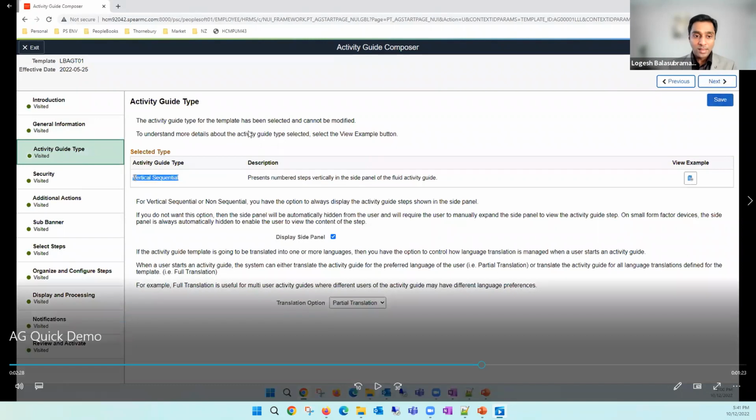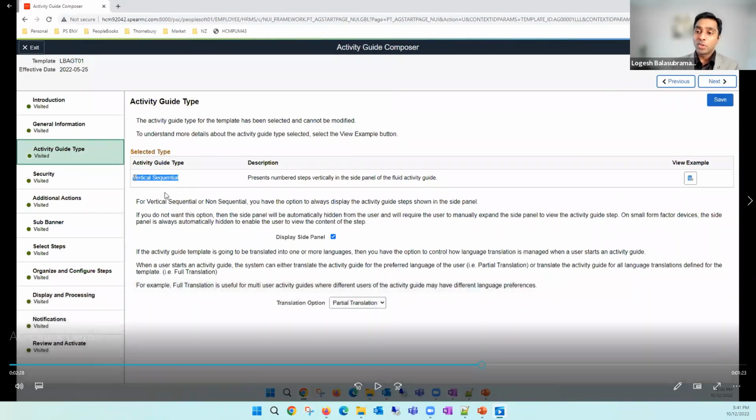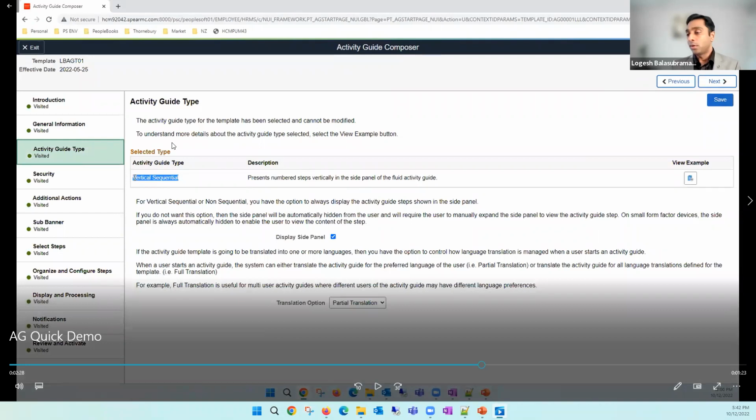That's the first thing that says at the top. The type of the activity guide template cannot be modified. And if you clone this template to create another template, that template would also follow the same type and it cannot be modified. So if you have a template that is sequential, but you want to create another template that is non-sequential, you have to create the template separately and not use the clone option, because you cannot change the type.